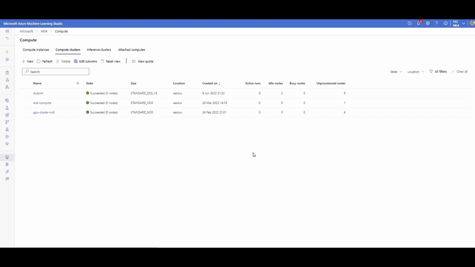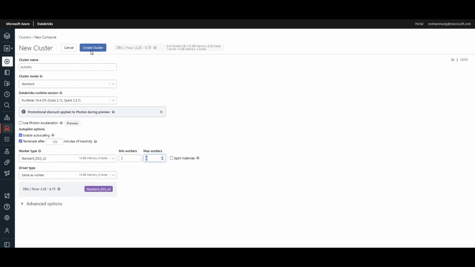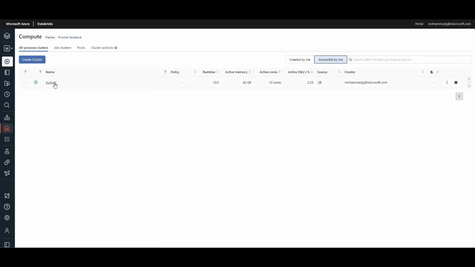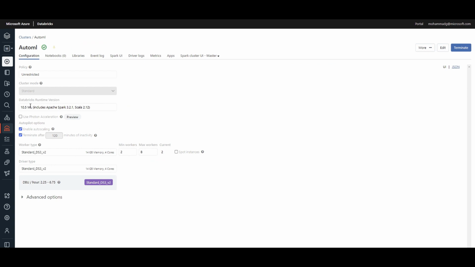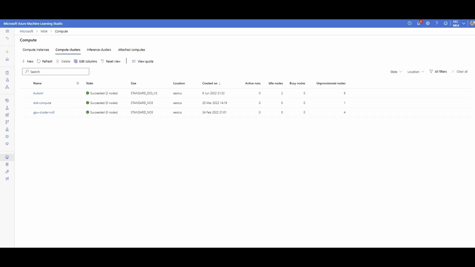So I have it already. I'm not going to create it again. I have it here. And same thing for this one. I'm not going to create it because I have already created it here. And you can see it's an ML runtime with minimum 2, maximum 8 worker nodes with the same machines. All right, that's about compute. Now, coming back to my data.